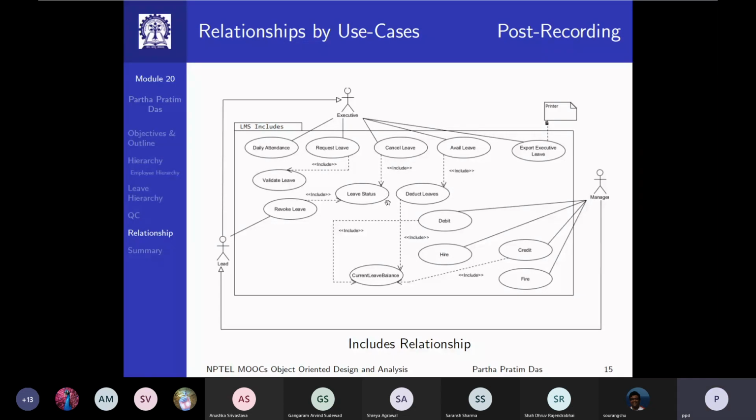Similarly, leave status is another internal use case which will be included in revocation and cancellation. Once the leave is availed, deduct leave will be a use case, which in turn includes current leave balance, so you can say there can be multi-level include also. If you deduct leave, then the balance will change. And current leave balance is also included in debit, it's also included in credit, and so on. If you mentally think in terms of the C++ model, then these are kind of overriding of functionalities.